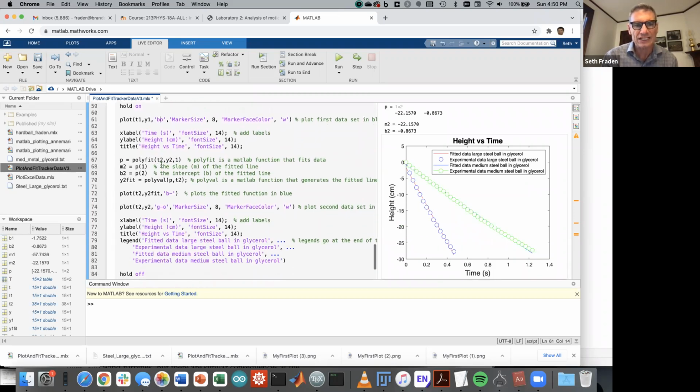Now I fit to the second set of data, which was the medium sized steel ball, get its slope and intercept, generate the fitted values for the medium, and then I plot that as a blue line, and then I plot the raw data green with a line through it. But let's get rid of the green line again. Just plot the circles, and then the line is kind of held back underneath it, so it's mainly obscured.